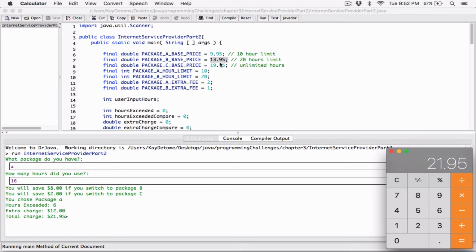But if I switch to package B and I use that 16 hours, I'm within the 20-hour limit of package B, and I'm paying $13.95 regardless. So if you subtract $13.95 from $21.95, I'm saving $8, and that's why it says you save $8 if you switch to package B.